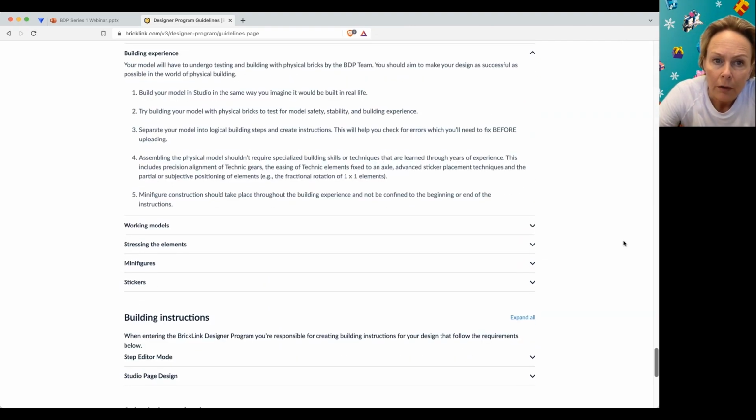Your model or your designs will have to undergo testing and building with physical bricks by the BrickLink team. And you should aim to make your design as successful as possible in the world of physical building. That's why previously when we talked about encouraging making that physical build yourself, build your model in Studio the same way you imagine you would build it in real life. Try building your model with physical bricks to test for model stability, safety, and building experience. So the experience of what it's like when you're building your model.